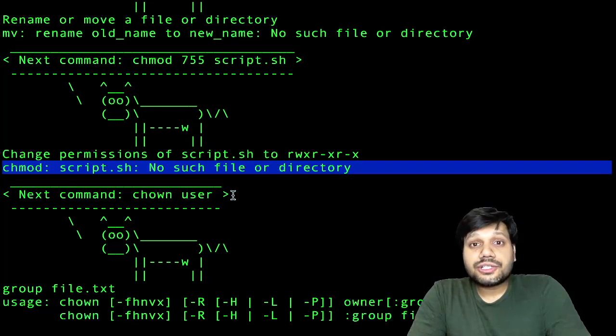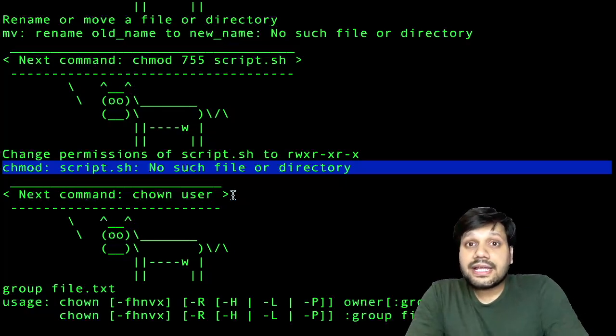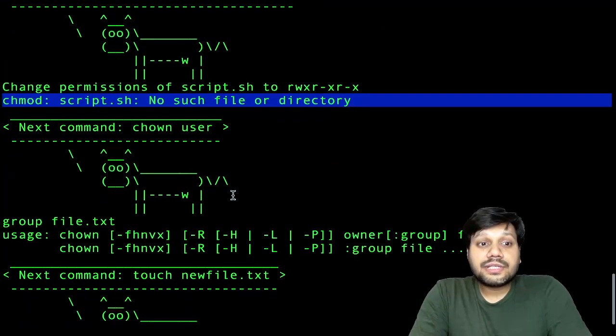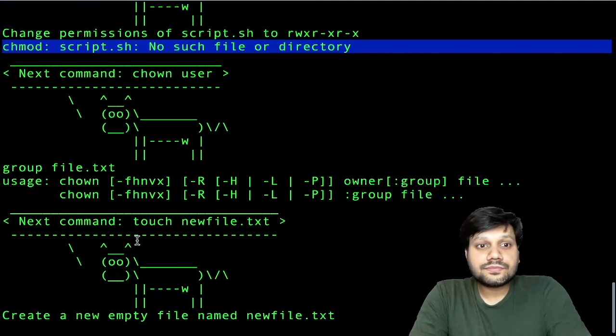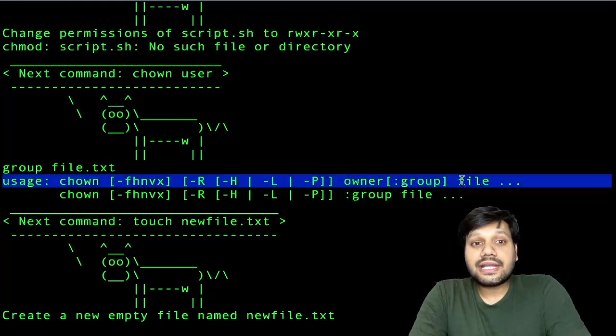For changing the ownership, we need to pass the user and the group information as well. We can do that, for example: chown -f, then a file name or directory, -r for recursively, and we need to pass the owner information, the group information and the file. This is how we can change the ownership from one user to another user.